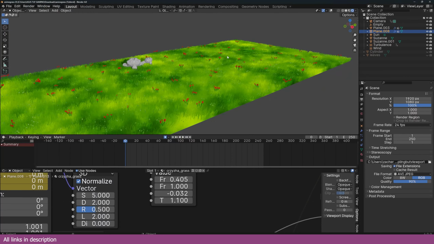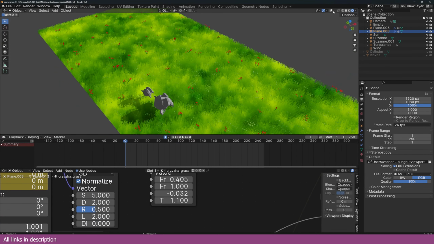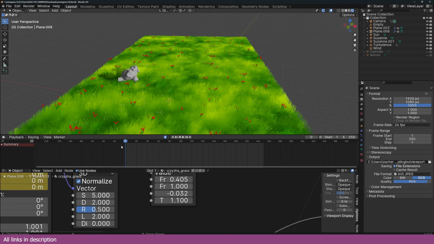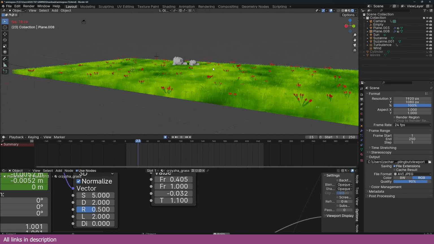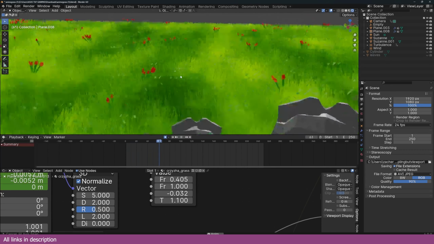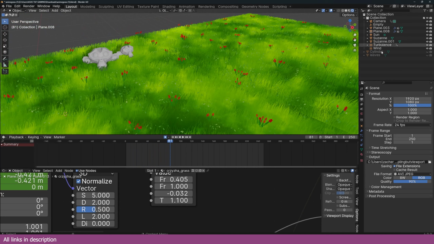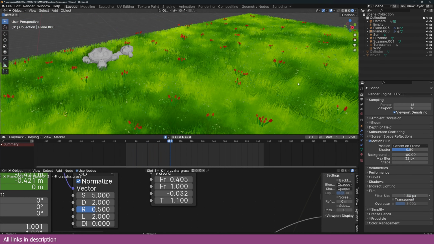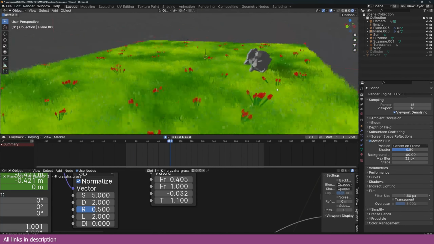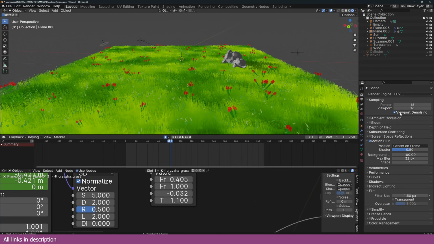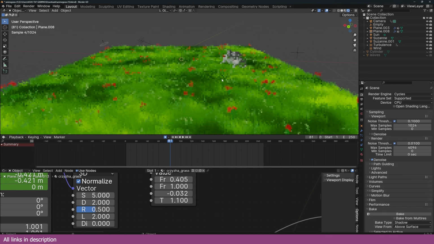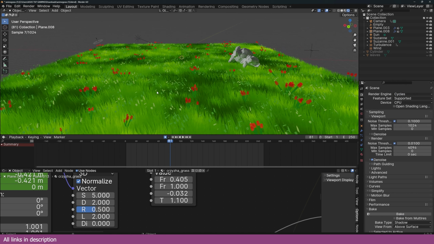So let's start with this grass here. Just look at that. It's all animated. You can just look at that, and I think it renders best in Cycles, but you can still see that there is a lot of detail in Eevee. But in Cycles, it's just on a different level. Just look at those blades there.